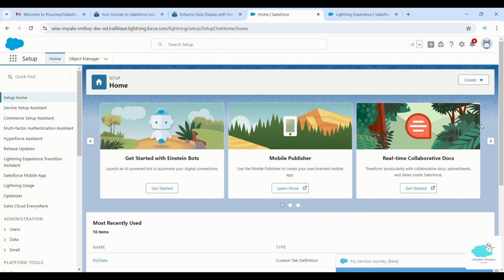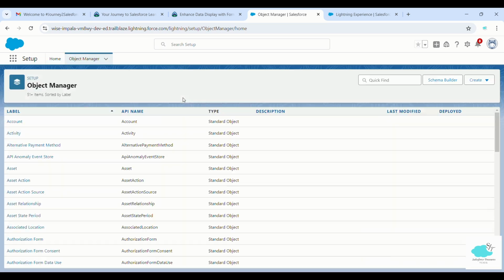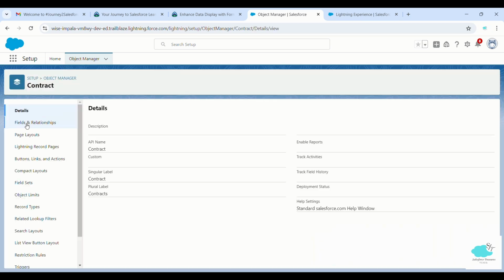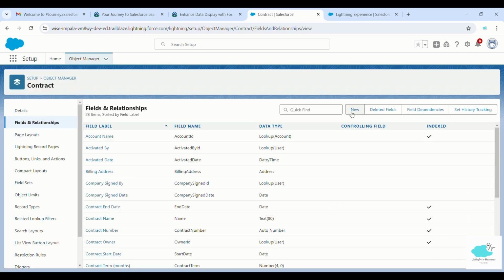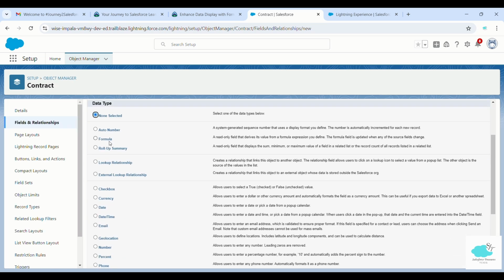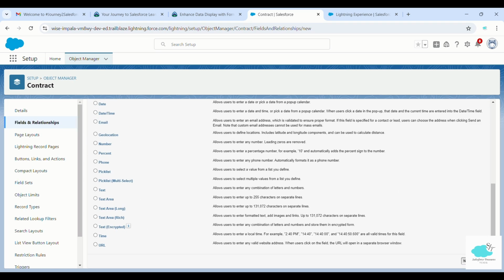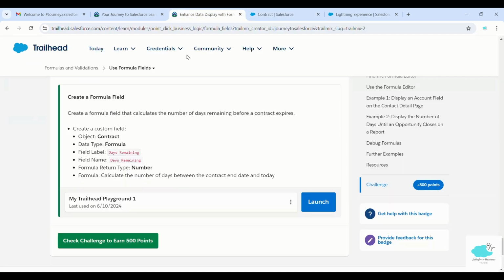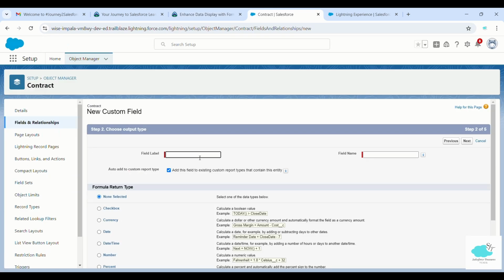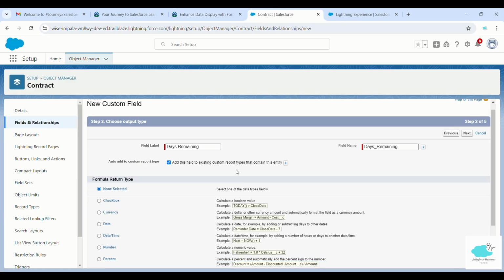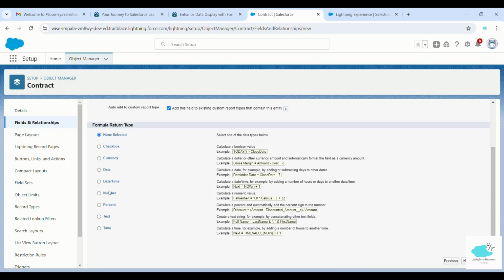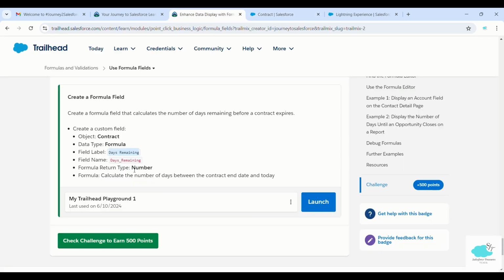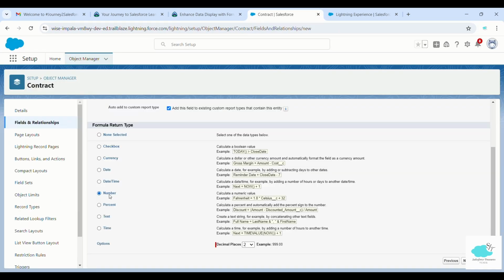Okay, we'll go to object manager. We'll search for contract. I'll just click on contract. I should create a new field. I'll go to new. I should select formula. I should go for next. I should copy the label of field, that is days remaining, and the API name or the field name will automatically populate, and the return type is number as it is given number, so I have selected it as number.